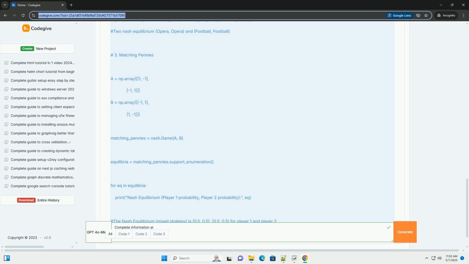Suspect 1 cooperates: -1, -1 and -3, 0. Suspect 1 defects: 0, -3 and -2, -2. The numbers represent Suspect 1's payoff, Suspect 2's payoff. Dominant strategy: defecting is a dominant strategy for both players. Regardless of what the other suspect does, a suspect is always better off defecting.